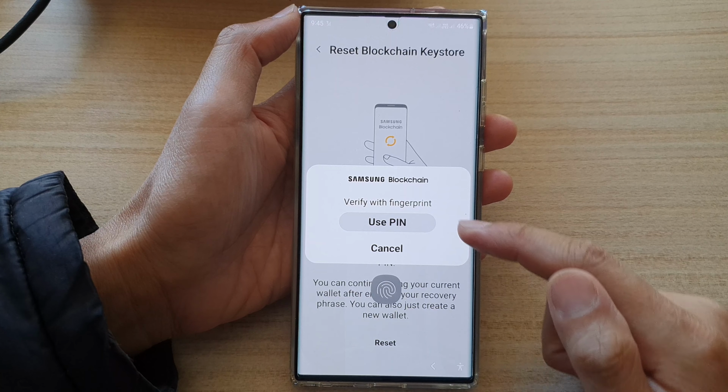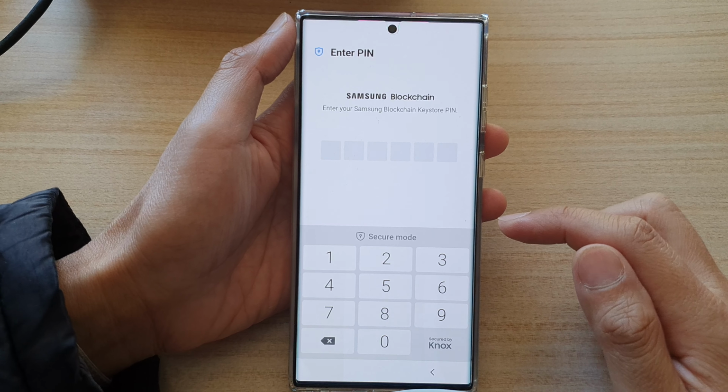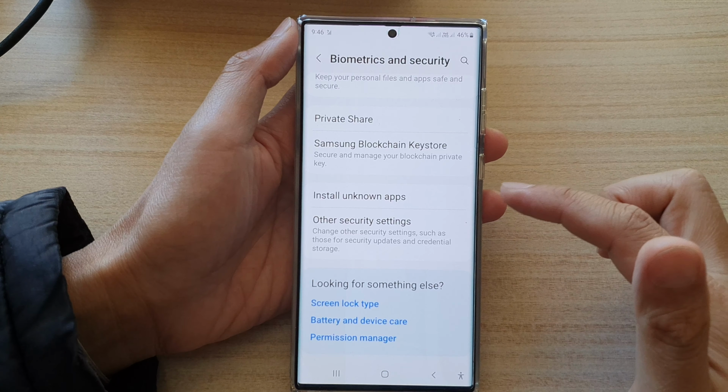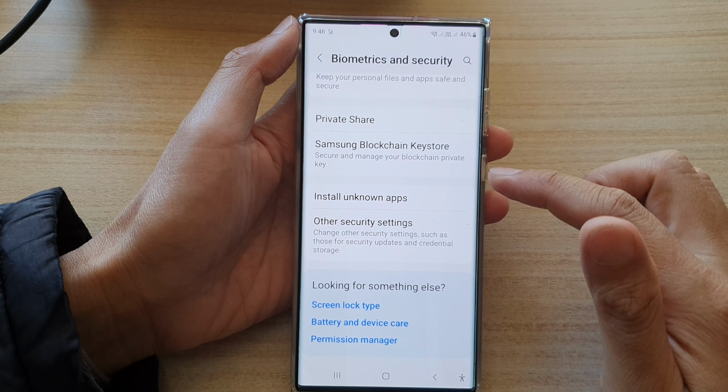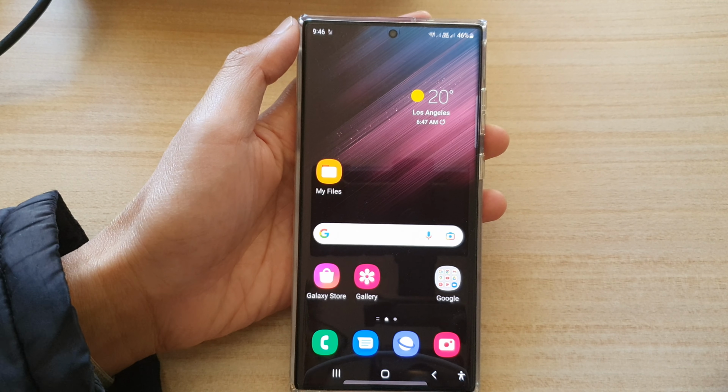And that's it. Now tap on the reset button and either use a PIN or a fingerprint to reset the device. Not the device, but the blockchain app. And that's it. So now it has been reset. You can tap on Samsung Blockchain Keystore to set up for a fresh start. And that's it. Finally, you can tap on the home button to go back to the home screen.